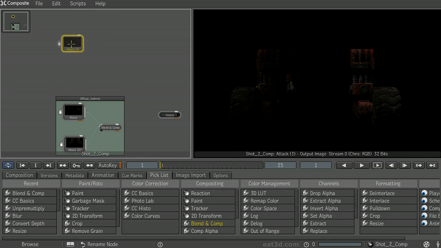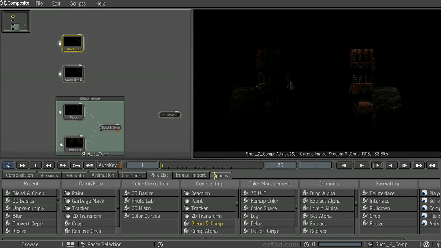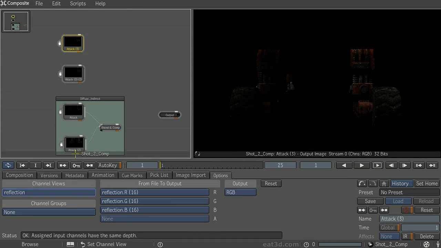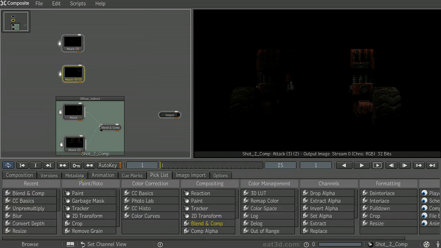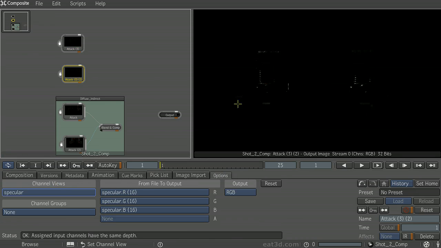Now let's go ahead and combine a reflection and our spec together. So with the same one selected, again, I'll hit Control-C, Control-V, and let's go ahead and jump into our options here, and let's pull up our reflection. There it is, very dark. And for this other one, we'll go ahead and put up our specular. So here they are together, and we're going to combine them the same way we did here.